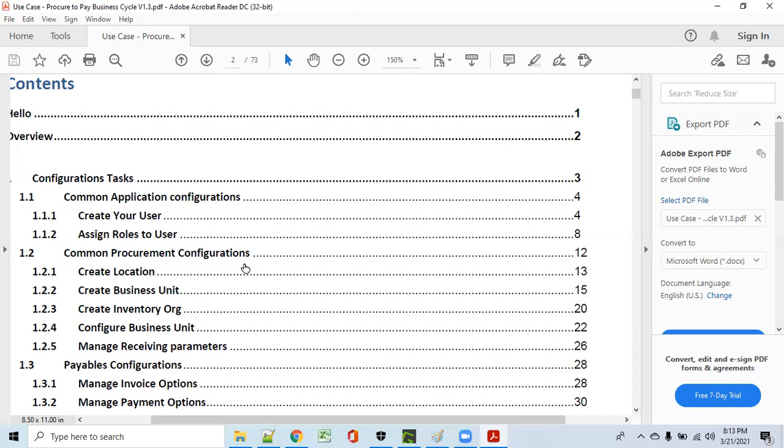Okay, so in each stage, they are using different instances. For CRP, they may use day one. For SIT, they may use day two. For UAT, they may use testing, and for production, they use production instances. So first, in day one, that is CRP.